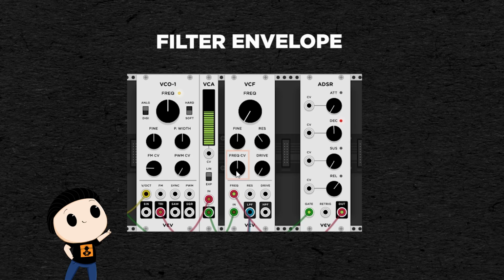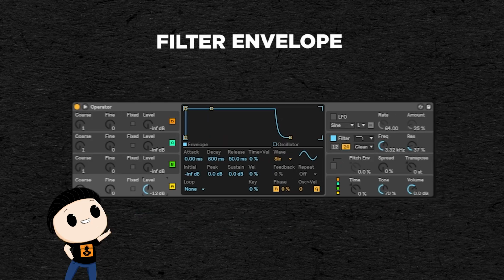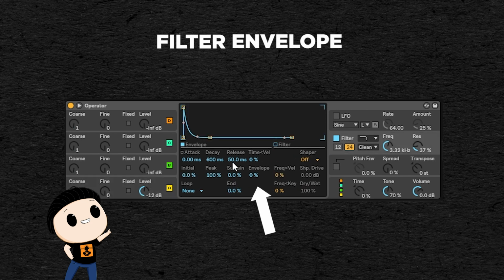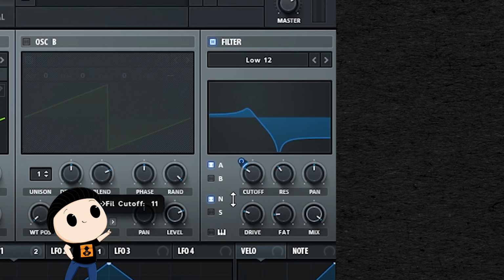A filter envelope should come with an amount or a depth parameter that allows you to control how much the envelope moves the cutoff frequency. This amount knob could go to positive as well as negative values to move this cutoff frequency upward or downward. You can find this knob here on this module, here in Ableton after you clicked in the filter section, and here in Serum it's the little icon next to the knob you assigned the envelope to.